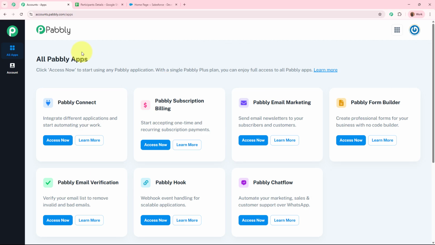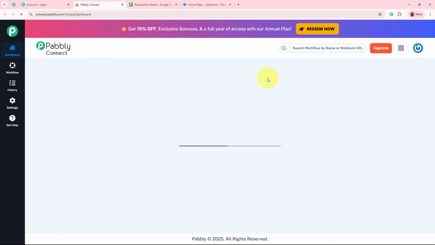Then you will find the All Pabbly Apps section in which you can see all the applications that Pabbly provides, from which I'm going to use Pabbly Connect. For that, I'm going to click on this Access Now button right over here. Then Pabbly Connect's dashboard is going to appear in front of you.